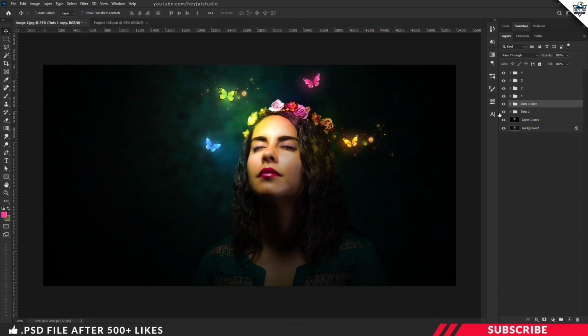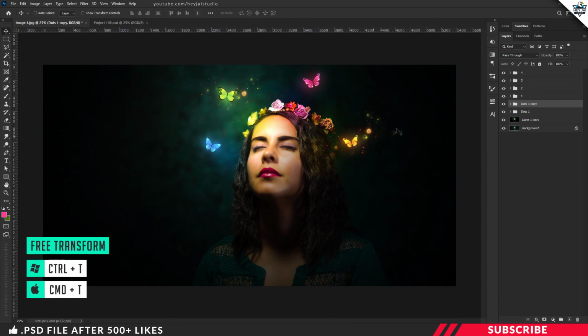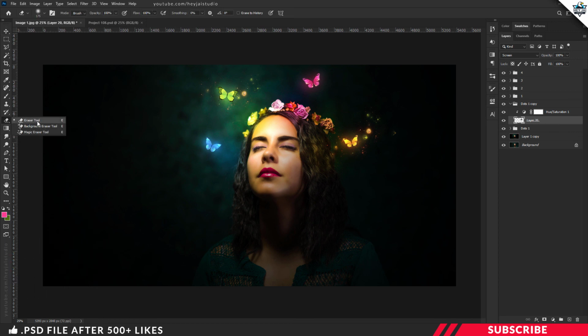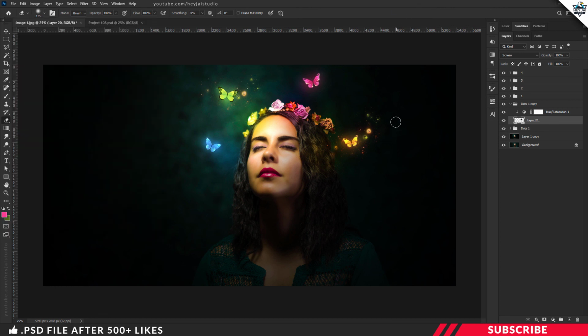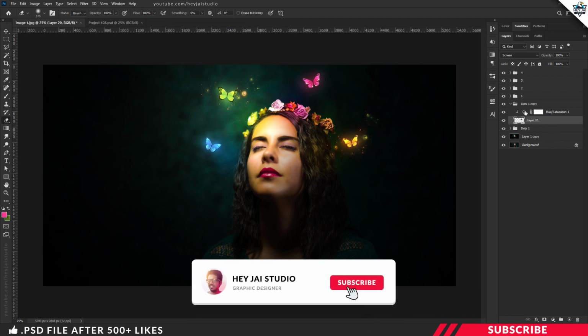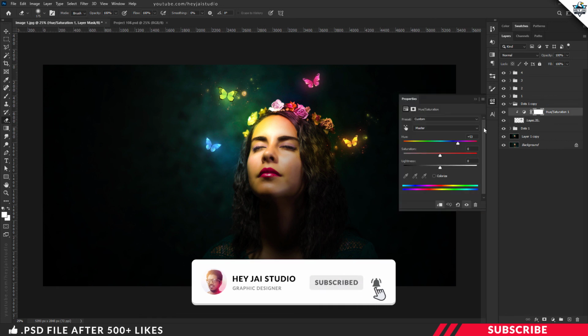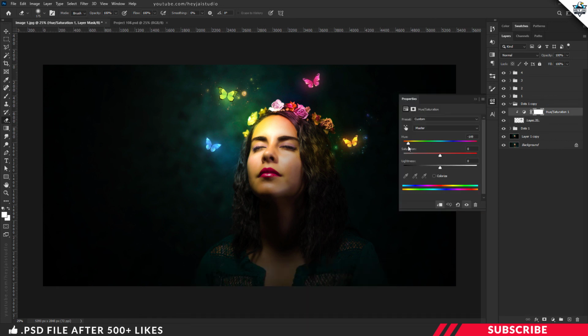I'm going to place it here. Enable Free Transform with Ctrl T and give a little bit of rotation. Now pick the eraser tool and erase the parts you don't want. As I said before, this step is optional. Fine, now I'm going to play with the Hue/Saturation sliders to change the color.